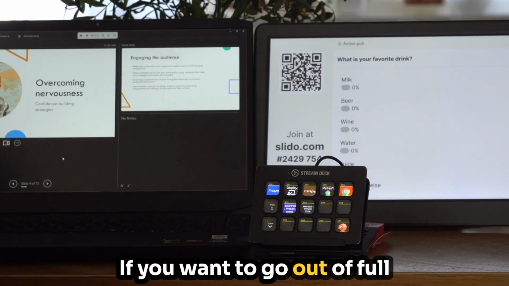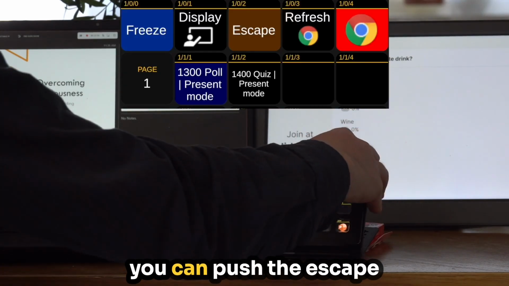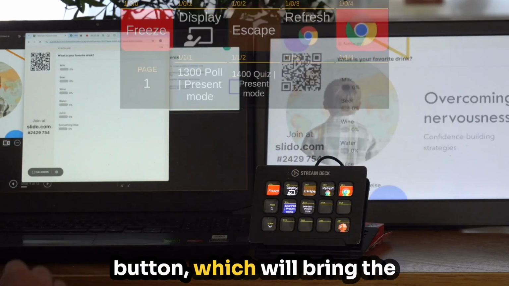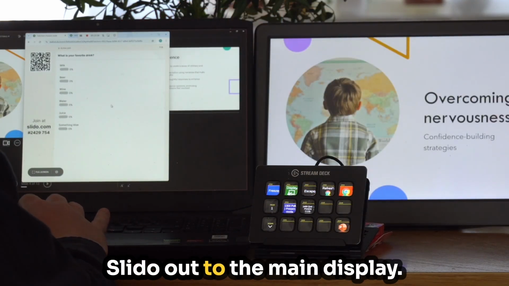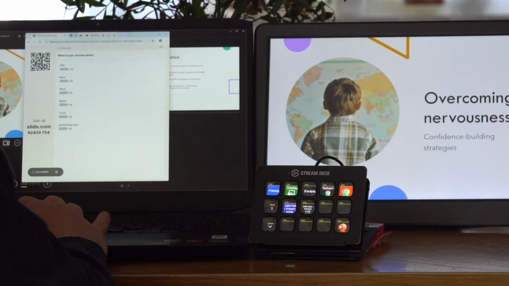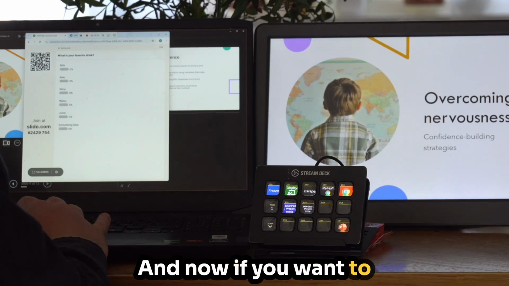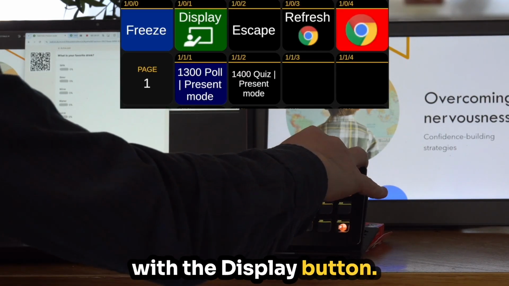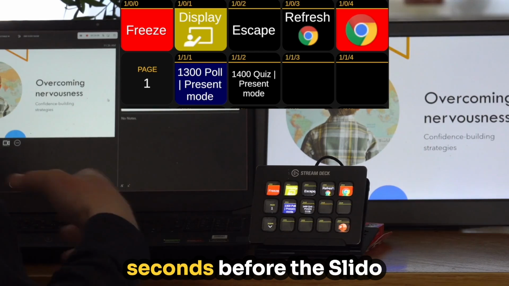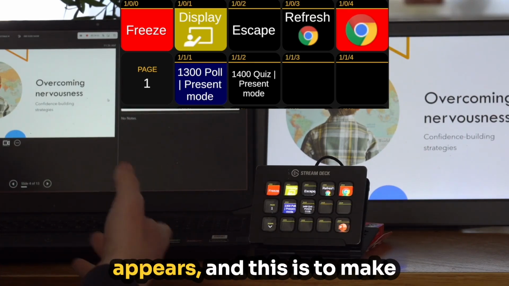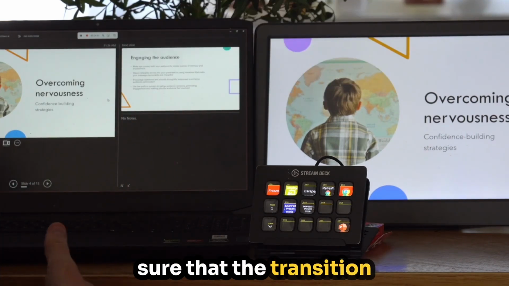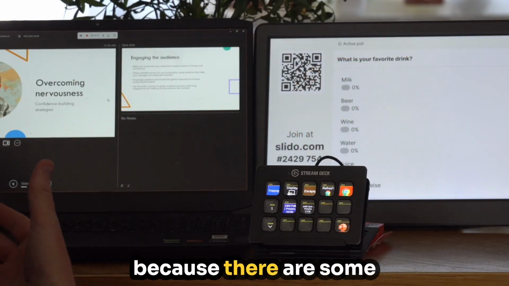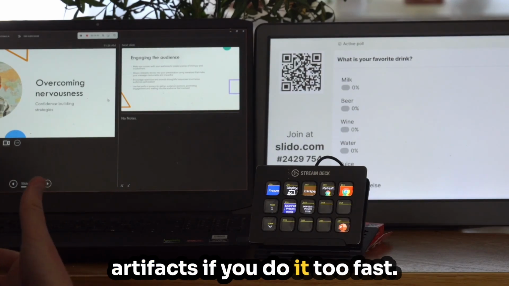If you want to go out of full screen to do some edits, you can push the escape button, which will bring the Slido to the main display. And now, if you want to bring it back to full screen, you can do that seamlessly with the display button. Now it will take some seconds before the Slido appears, and this is to make sure that the transition is absolutely seamless, because there are some artifacts if you do it too fast.